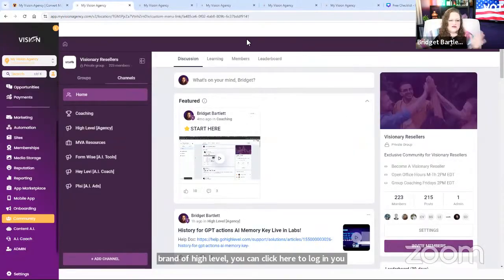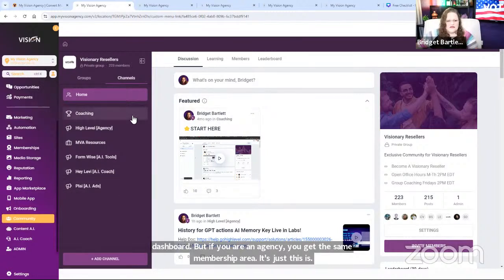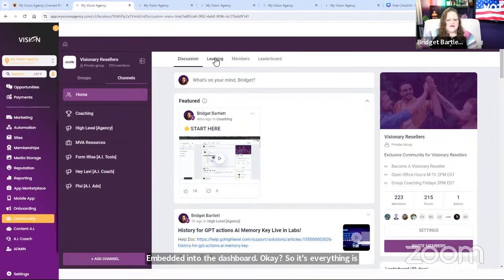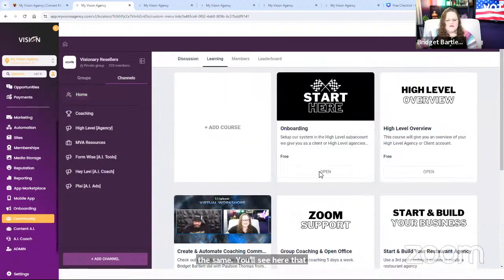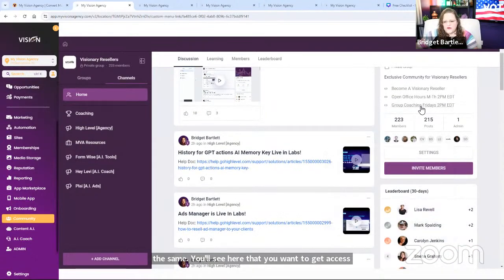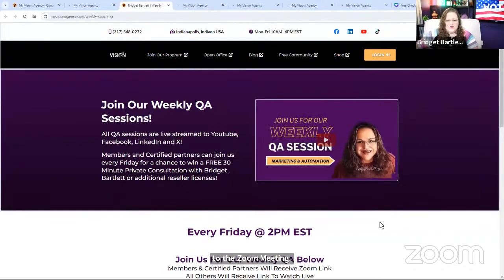Now, regardless of how you logged in, this is obviously my dashboard, but if you are an agency, you get the same membership area. It's just embedded into the dashboard. Okay, so everything is the same. You'll see here that you want to get access to the Zoom meeting. You can go right here and you'll be able to log in.